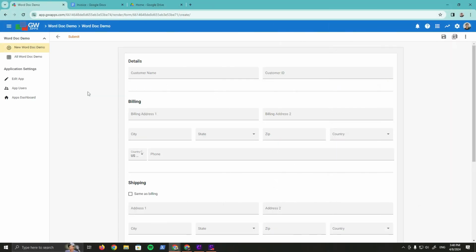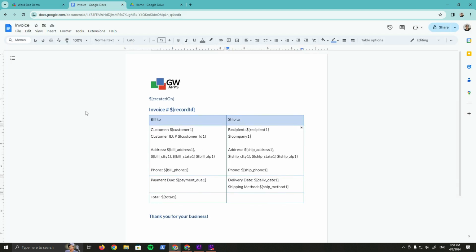Hello, in this video I'm going to show you how to use a Create Google Doc action to create Google Docs from your records data. The very first thing we need to do is create a template for our Google Doc, which I've already done here. Here I have a simple invoice template.